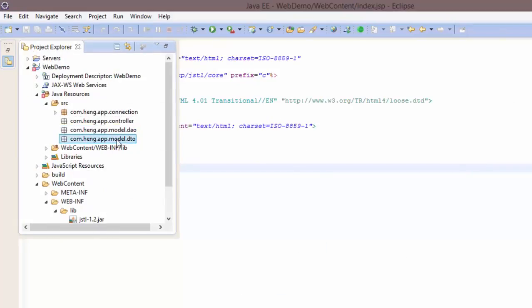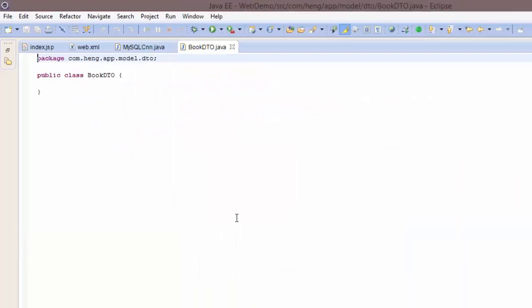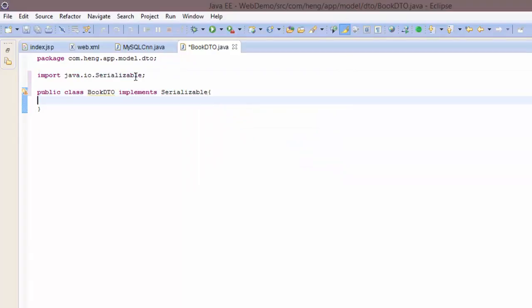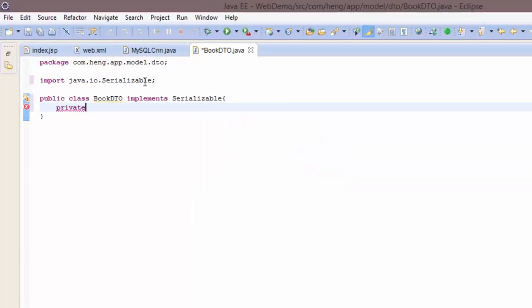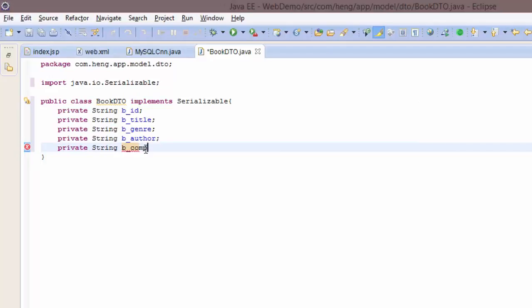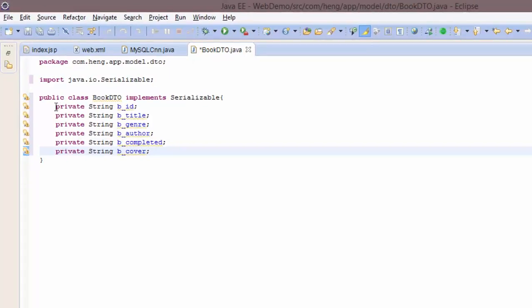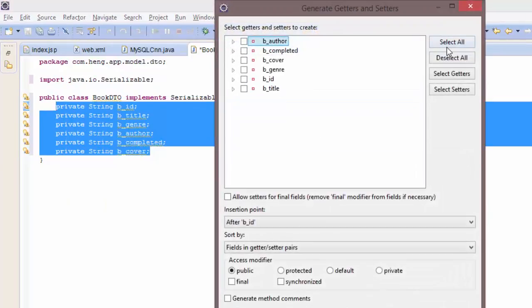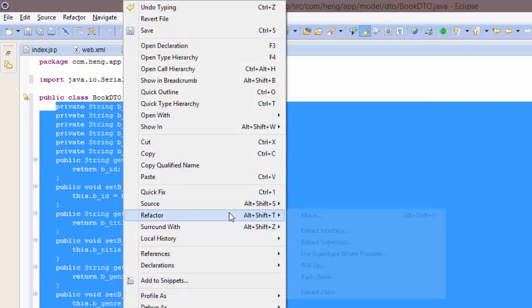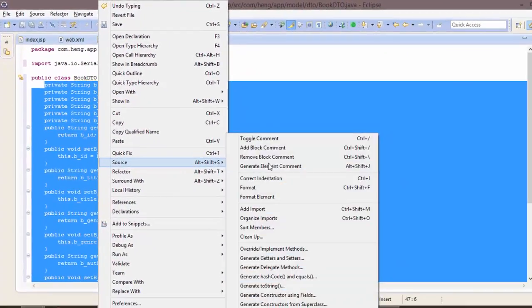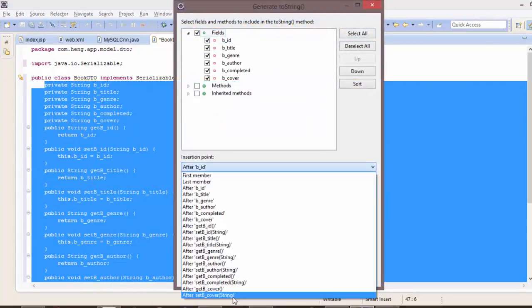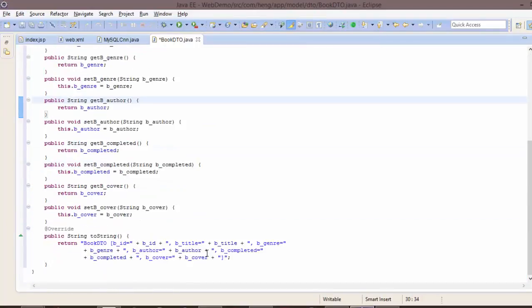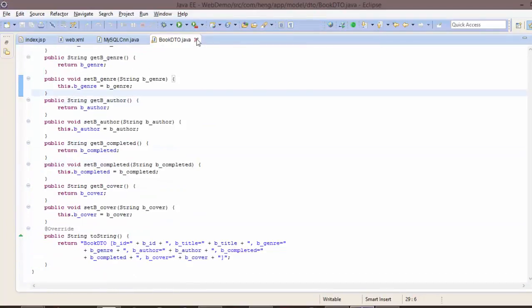So for this one we create a Java bean. Finish. And implement it from the Serializable library. I will use getters and setters. Generate setters and getters, and it will generate the overridden toString to print out the object. Okay, we got it. And close the class.